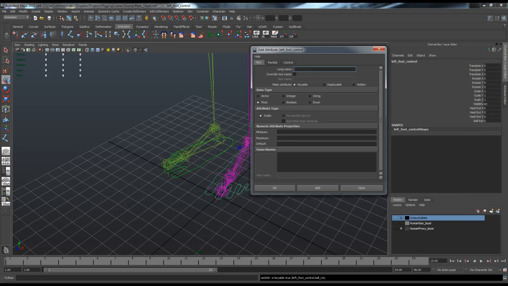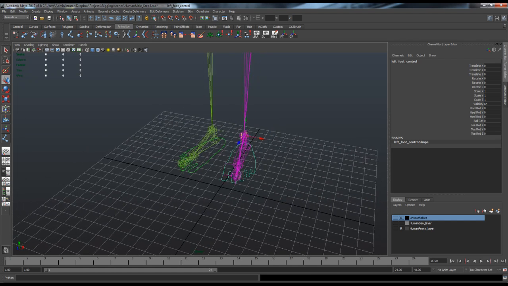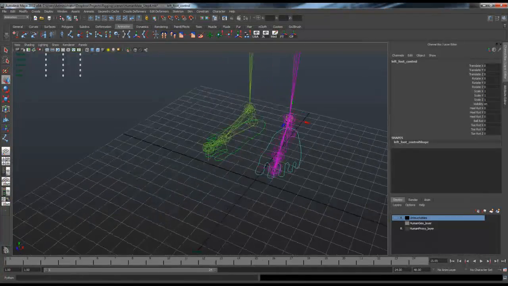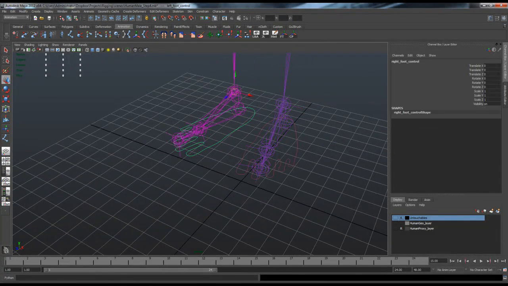Then we want to add our toe rot in X. Add that. Toe rot in Y. And toe rot in Z. Okay, now we can close our add attribute menu, and I'm going to pause the video and do the same for my other right foot control.